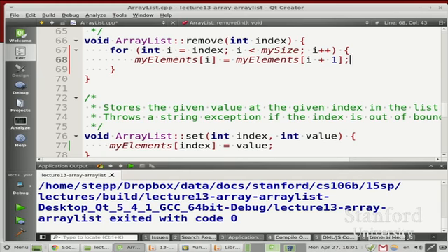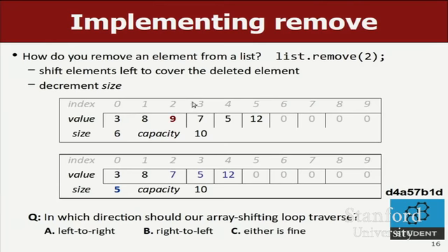Right? And if you think about this carefully, on the very last pass of this loop, I will be my size minus 1, right? That's the last time the loop will actually go. And my size minus 1 is going to be 5. So in that last pass, it will grab this 0 and pull that 0 over there. So this will become a 0. So I guess that's OK.